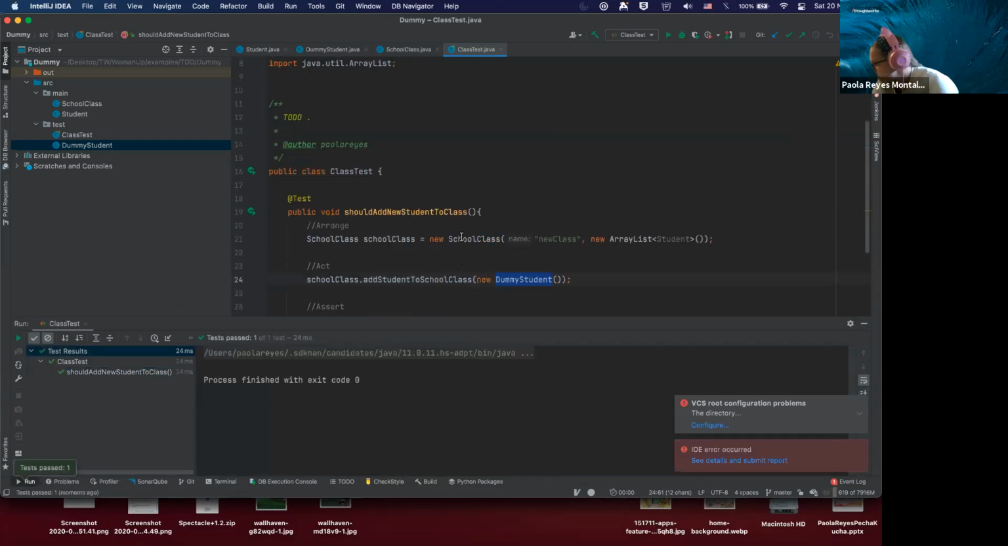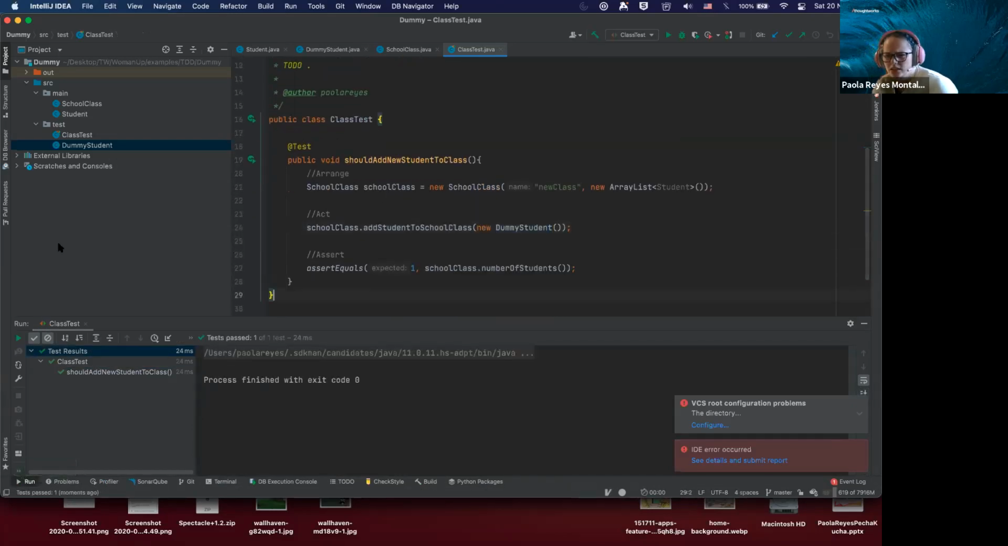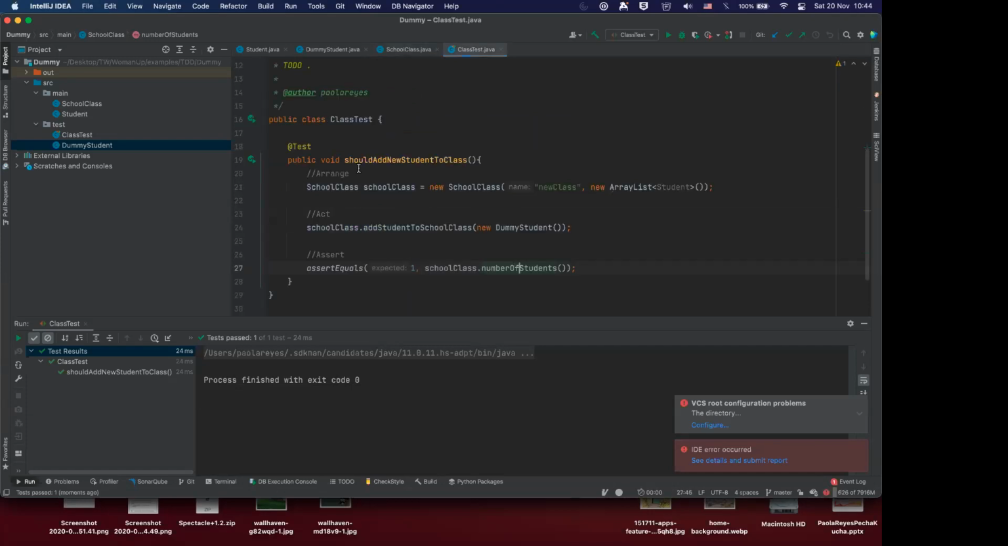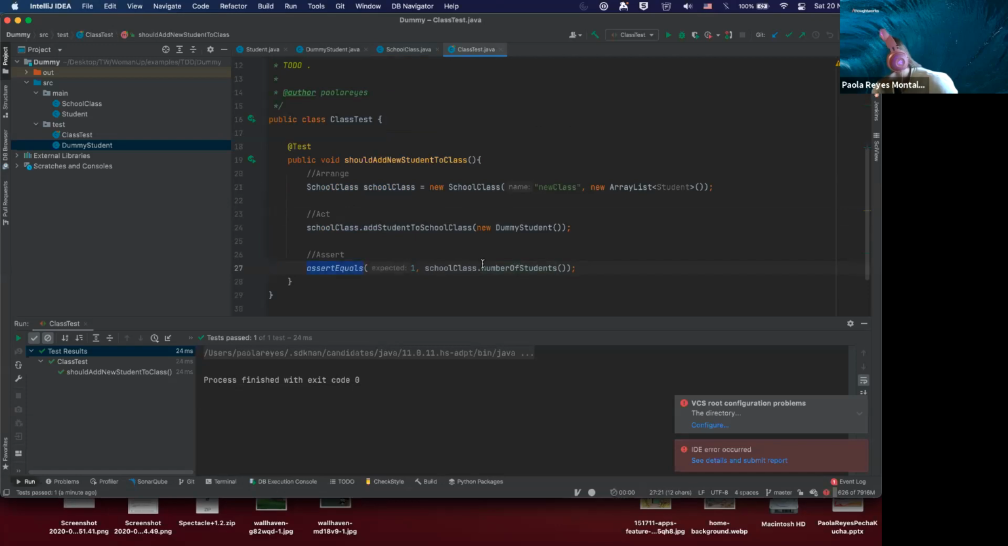Cool. Okay, so I think it was Fabiana. So as you can see here, we are verifying the state of number of students of a school class. What it does is getting us the size of the array. So we are actually verifying the state of the array of the school class. Okay, so we are asserting that we have only 1 student in this school class.